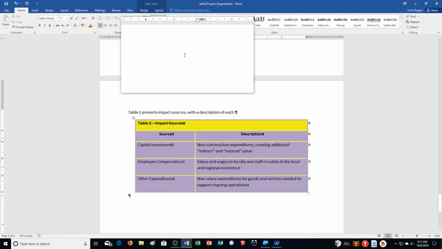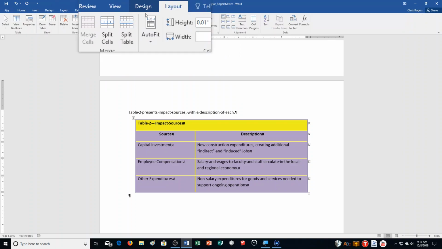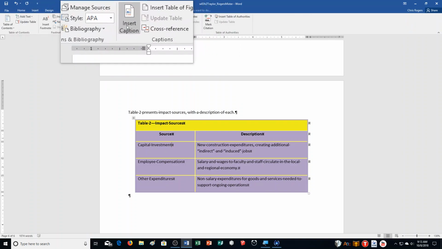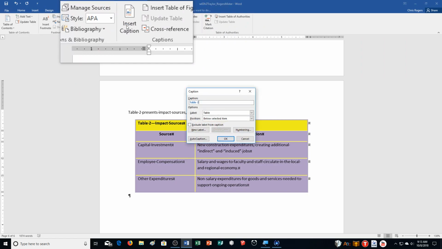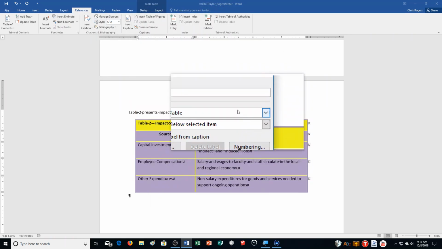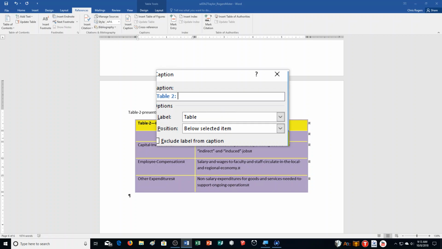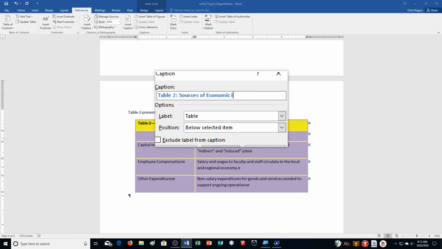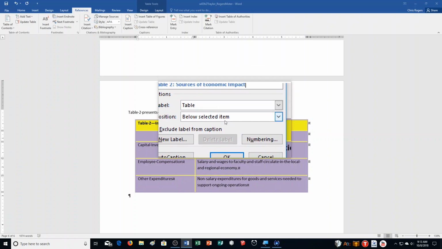Click insert a caption. So layout, or excuse me, references tab. Insert caption. I'm clicking on that again. And then it says the caption should read the following. So I'm going to hover my mouse over it. Table 2, I put the colon, and I type in sources of economic impact. Except I actually capitalized the M. Alright, there we go. Sources of economic impact. It should look like this. And then once you finish that, click the OK button.